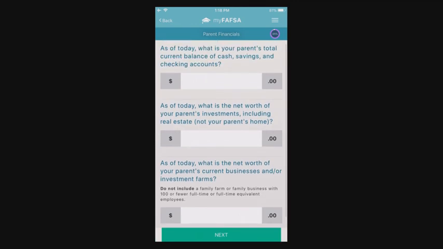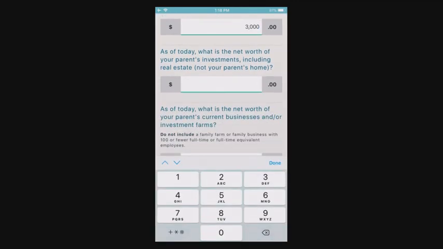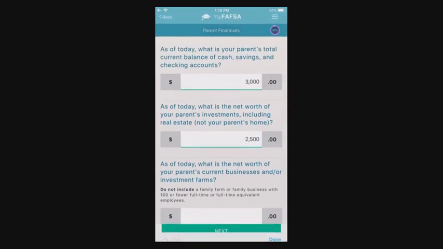And we have all 3 asset questions on the same page, so this is another one where we could keep it the way it is, or we could potentially break it down into multiple pages.